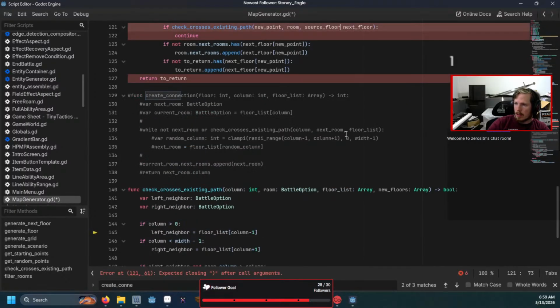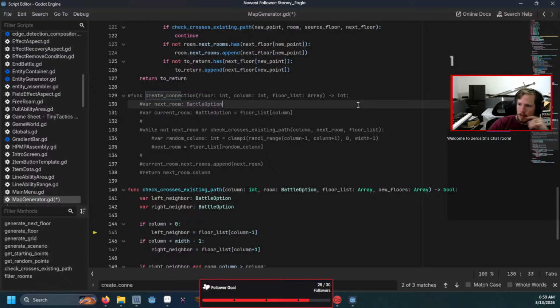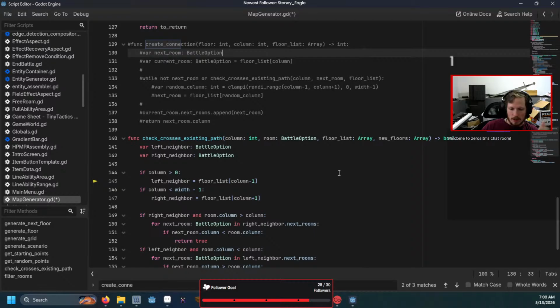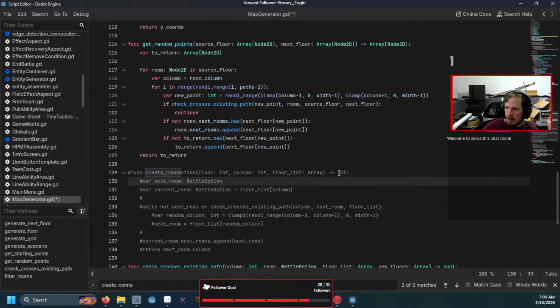My problem, honestly, is that I don't know how I want it to work. That's kind of the issue. So, check the crossing path. It needs to send in itself so we can have the list of all. Yeah, so new point.